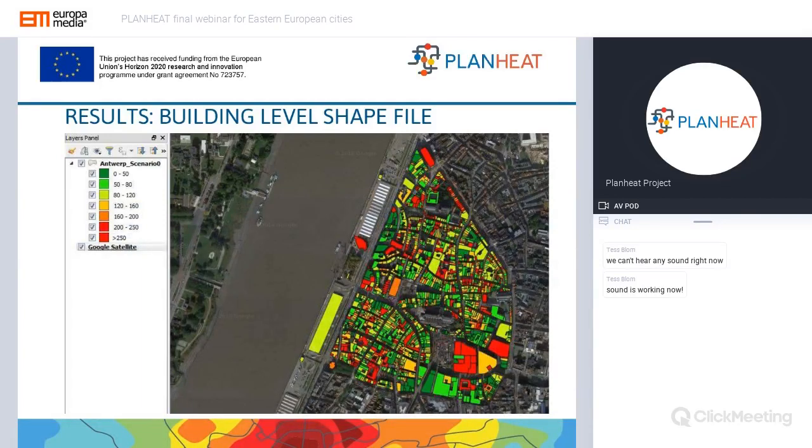Here we can see an actual example again about Antwerp, where the different colors represent different layers for the different scenarios. So this is one example of results of the building level shapefile utilization for the DMM visualization.